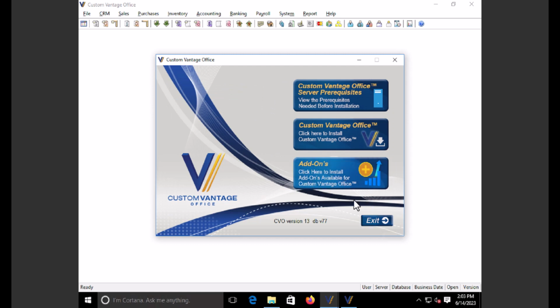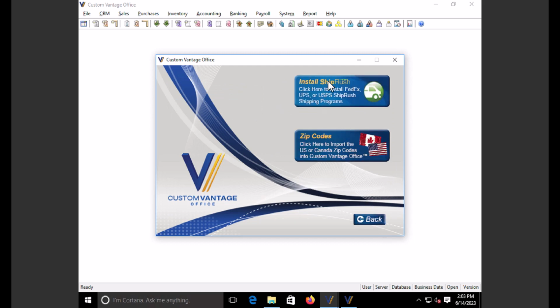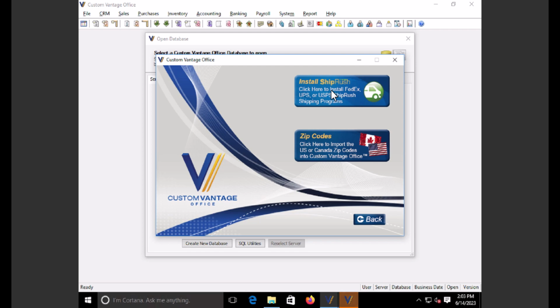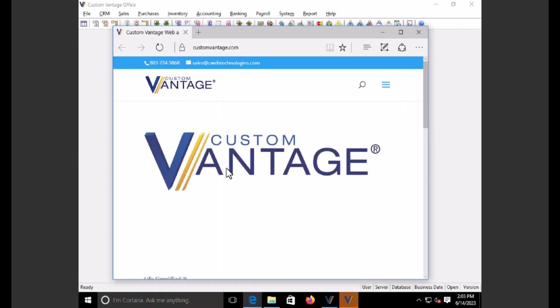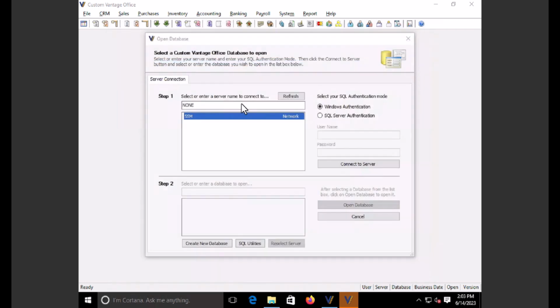These are some add-ons. We'll talk about those in a minute. Add-ons would be the shipping interface and a zip codes database. So shipping interface will let you automate shipping for FedEx, US Mail, and or UPS. All right. So in the meantime, we're just going to exit this. And when you do, it's going to pop this Custom Vantage Office. We'll close that for now. Now this is where the first time you run Custom Vantage Office, it's going to ask you to what database are we connecting? And we'll connect with the same thing.